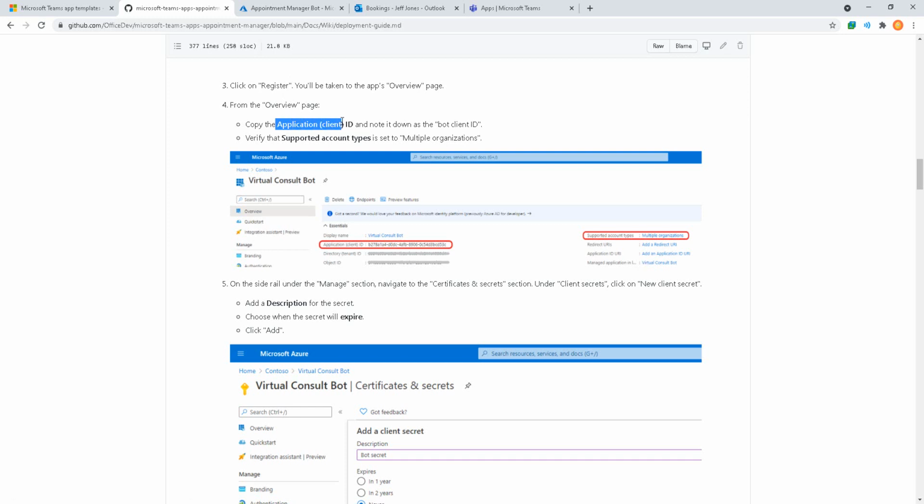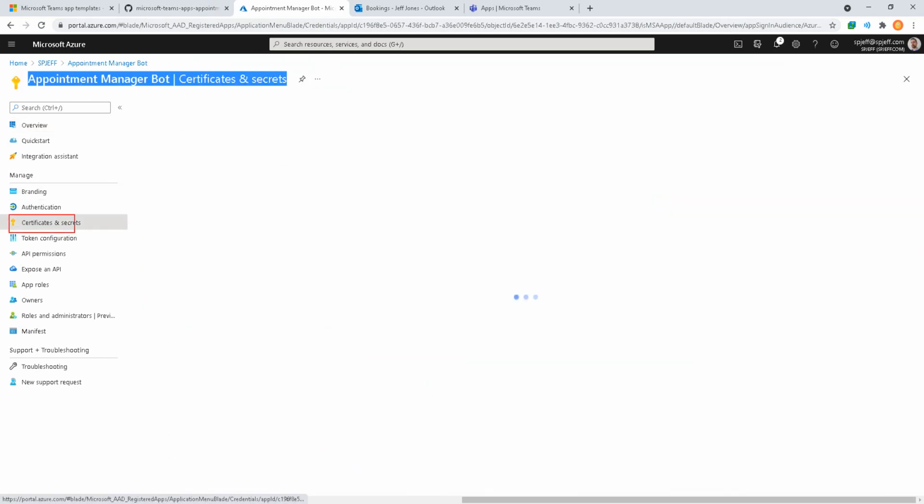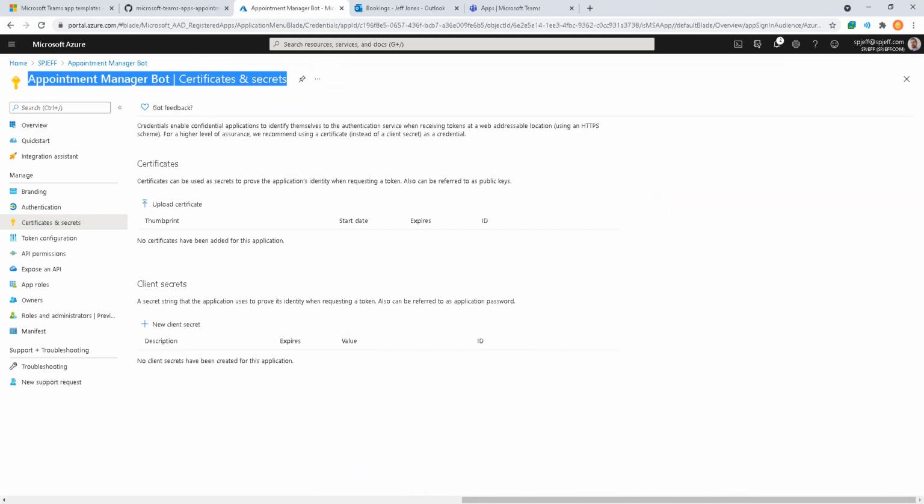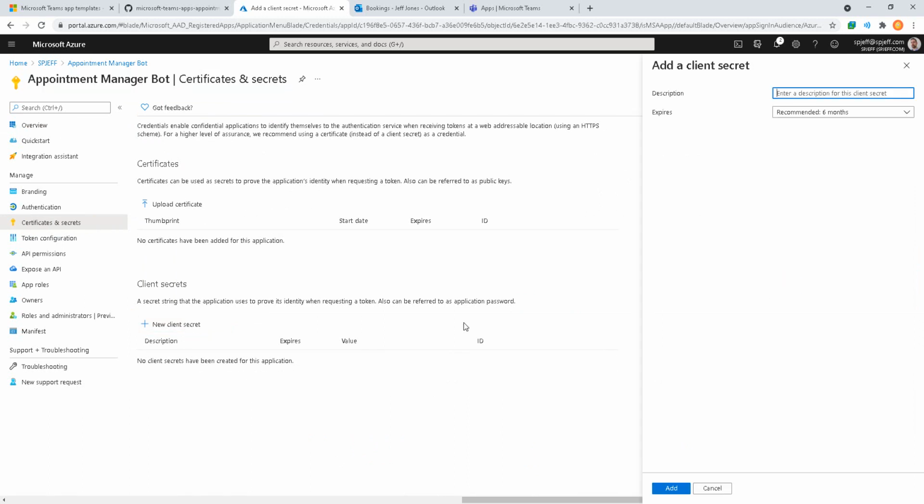Copy the client ID from the overview. Got it. So here we have the client ID and the multiple organization account type. On the side rail under Manage, navigate to Certificates and Secrets. Under Client Secrets, click New. All right, so we'll go into that, Certificates and Secrets, Client Secrets, Add New.